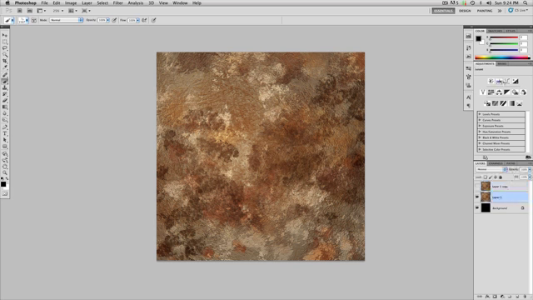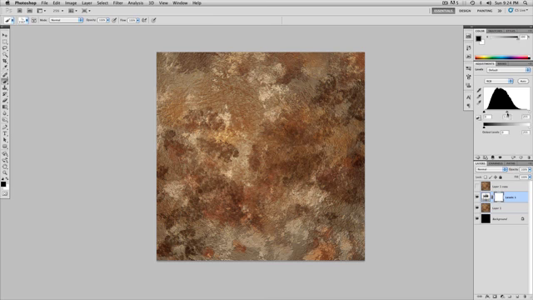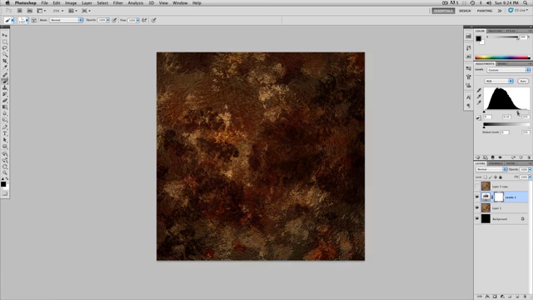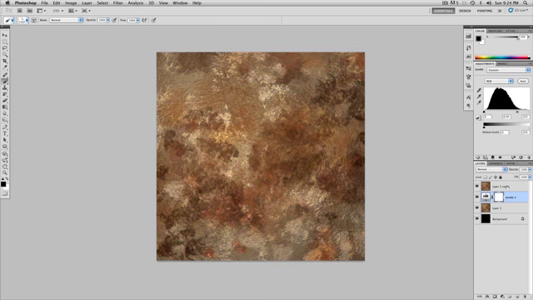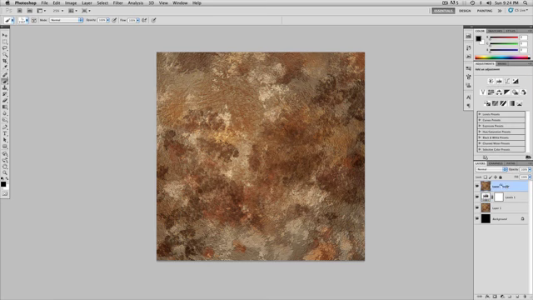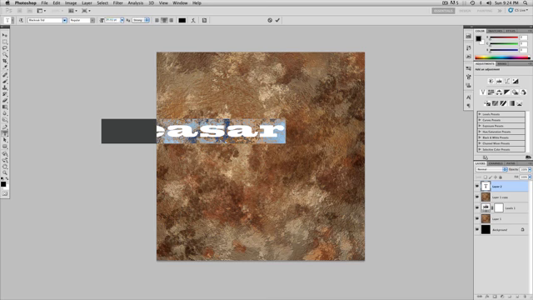On the first layer, I'm going to bring up a levels adjustment, and with the gray mid-tones, I'm going to bring it down and make it dark. And you can do this to taste. We can always go back and change it later. So I'm going to go ahead and turn back on the second layer here, sorry. And I'm going to create a text. Let's just type Caesar. And we'll increase the size of it.